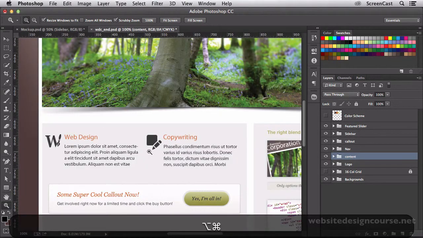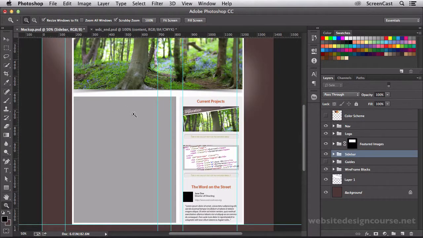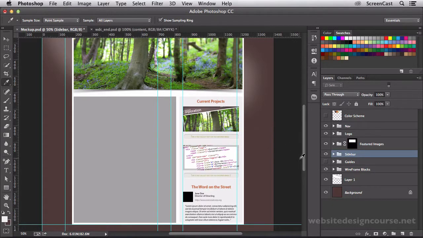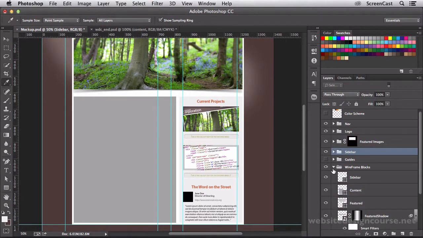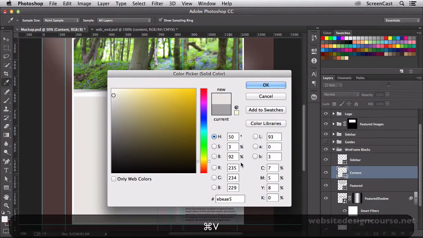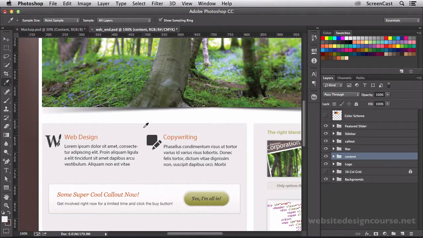So we'll start there. Now back over here in our mockup, we're going to want to set the background color of our content area to the same color that we set for the sidebar. So I'm just going to get the I for the eyedropper tool and sample that color. And we'll come in here to our wireframe blocks, select our content area, and paste in that value and hit OK.